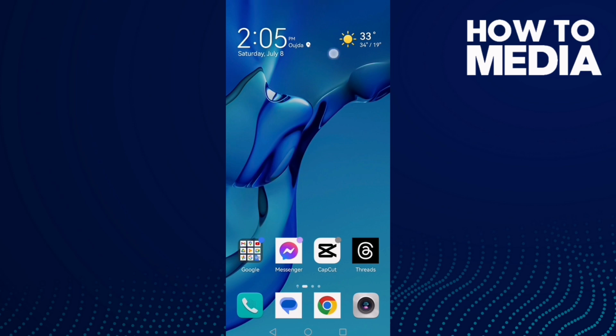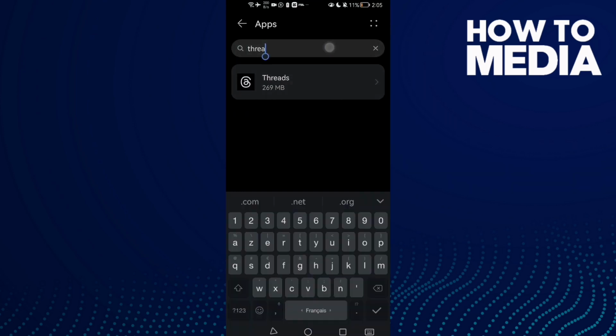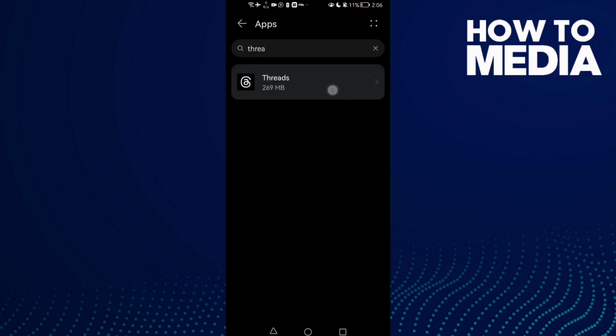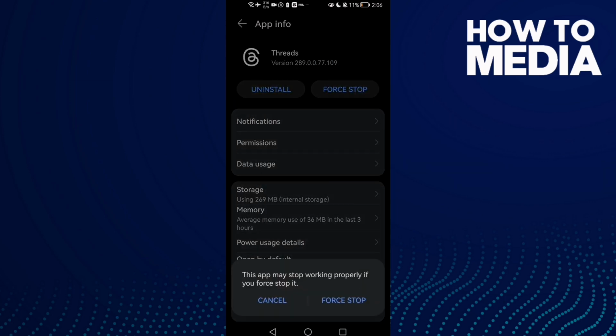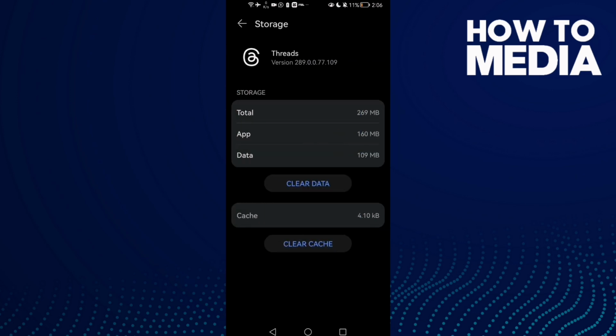If you want to fix it, first just go to settings, go to apps, apps again, and then type freeze. Now click force stop, and then wait a few seconds and go to storage, clear cache, and that's it.